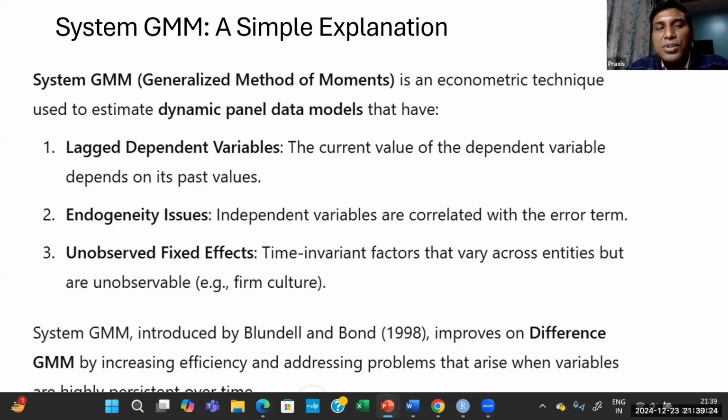Here also you need to have a lagged dependent variable. You must have endogeneity issues, and obviously unobserved fixed effects should be there. If unobserved fixed effects are not there, then there is no point getting into a panel data model. We can do pooled OLS, which is more than enough, right? Because there is no unobserved fixed effect. So the rest is the same. This was introduced by Blundell and Bond. So Bond is a very critical figure in this econometrics field, especially in this area.